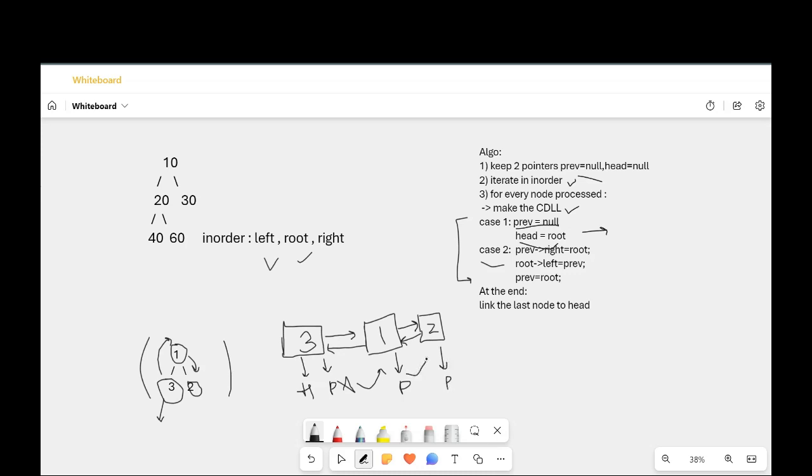Okay, so now this pointer is pointing here, right? So now my iteration has been done. We can see that there are no further nodes. So now what we have to do at the end is link the last node to the head of the linked list. How do you access the last node? That is the previous pointer, right? The previous pointer will always point to the last node. So now this last node has to be pointed to the head of the linked list.